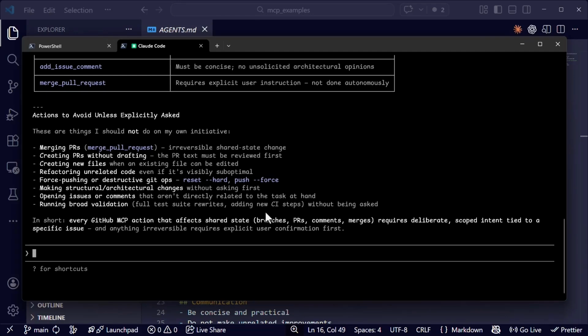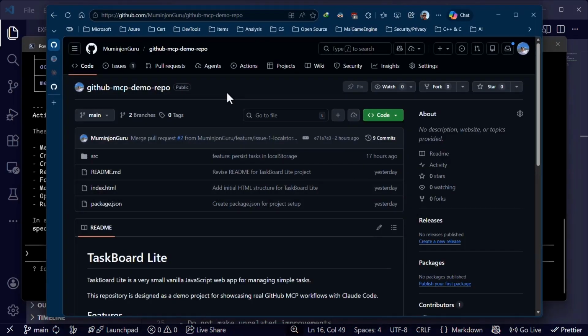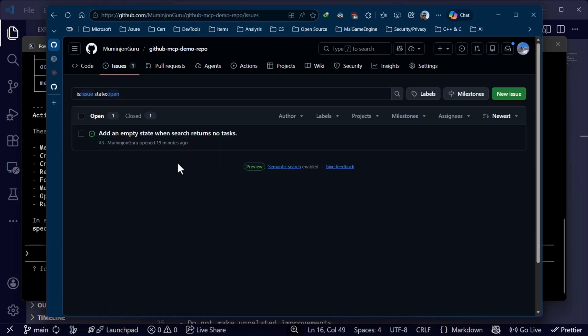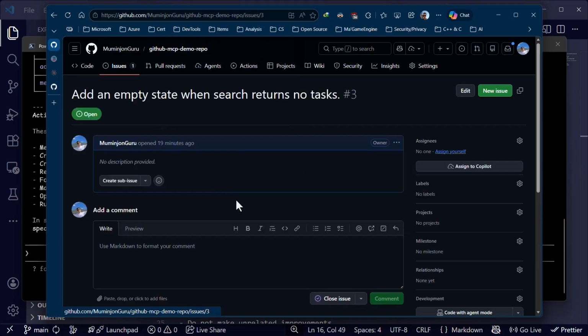As you can see, agents.md changes the way the workflow is framed. Instead of just charging into edits, Claude is being nudged toward a specific working style. Now let me open my web browser. Here, this is the repository that we are using for this session, and we've actually closed one issue, and I also merged the changes. But I have a new issue now, and it's very simple, and it has only a title, not a description at all. The title says, add an empty state when search returns no tasks. And the issue number is 3 right here.